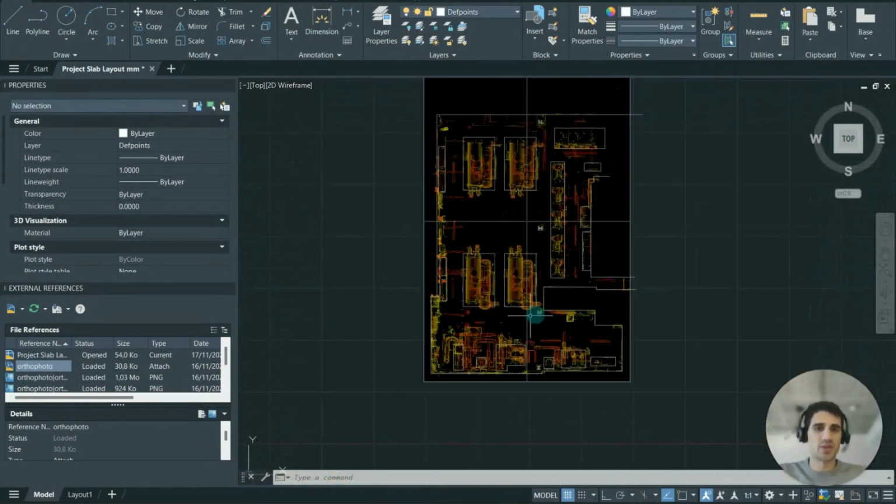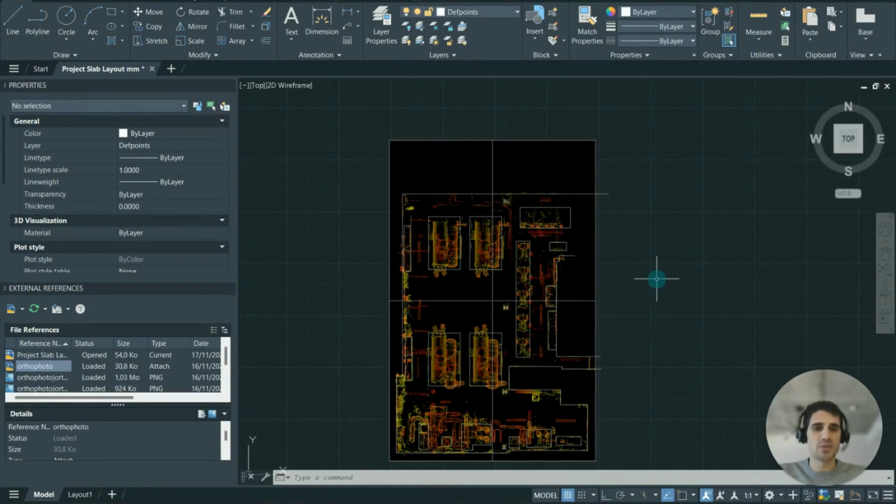There is some difference, so it gives me the possibility to review, to do some modification, to do some adaptation to get my drawing much more accurate to the reality. So this was one of the possible workflows with an orthophoto with a 2D drawing.